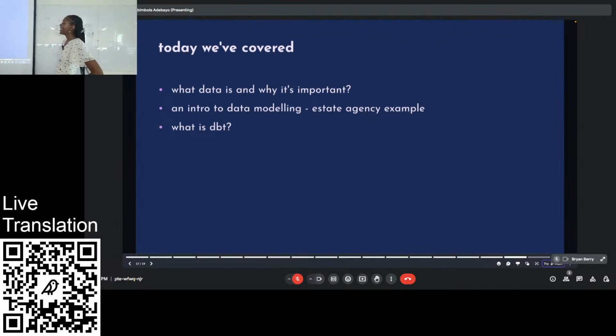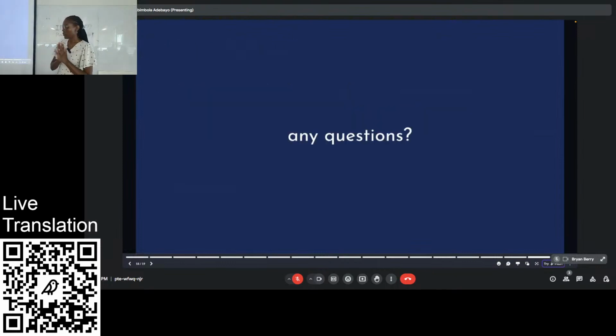So at a high level, today we've covered what data is and why it's important. We've also touched on an intro to data modeling using this estate agency as an example, and types of things you might think about or places you might jump into when you're doing this process, and then briefly mentioned dbt. So yeah, any questions or anything from anyone?